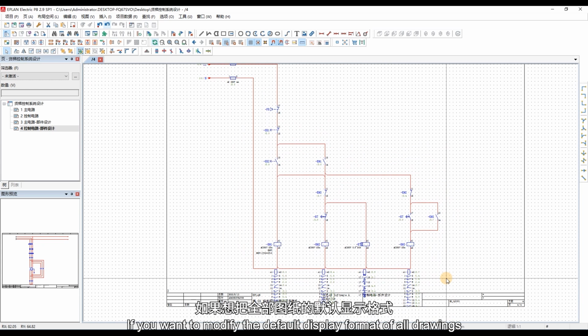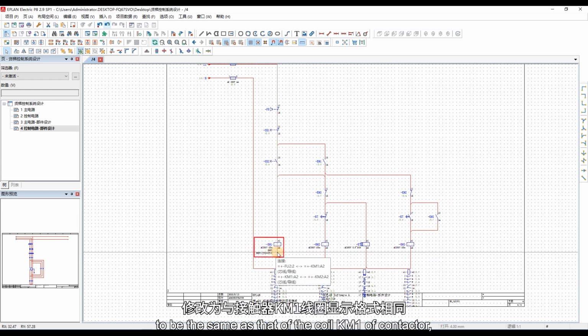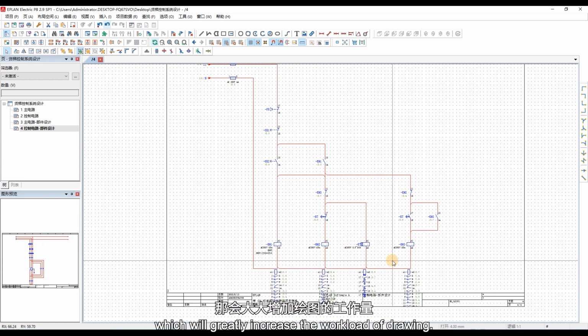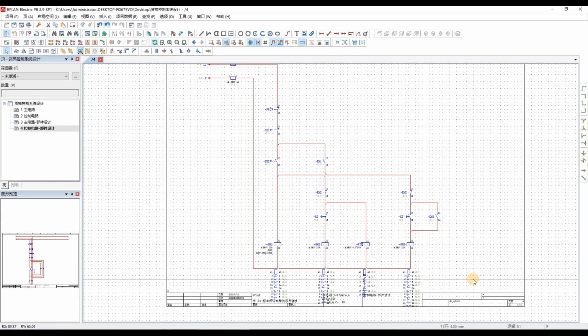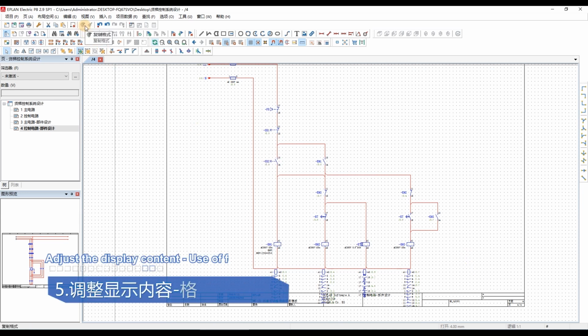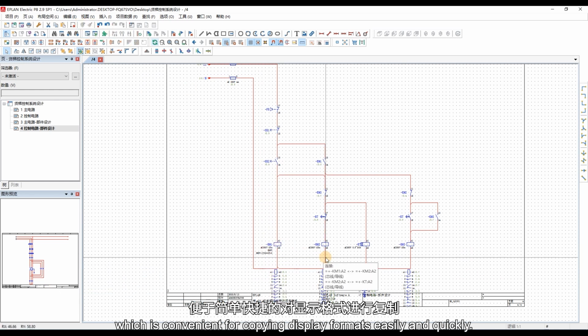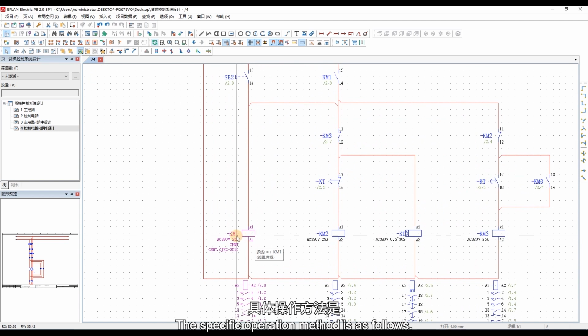If you want to modify the default display format of all drawings to be the same as that of the coil KM1 of the contactor, you need to modify them one by one, which will greatly increase the workload of drawing. Is there a more efficient method? The answer is yes. E-Plan provides the function of Format Painter, which is convenient for copying display formats easily and quickly. The specific operation method is as follows.